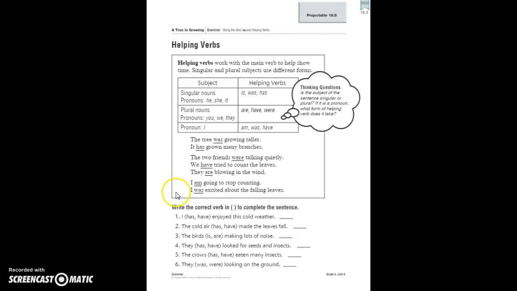Here are some examples with the pronoun I. I am going to stop counting. I was excited about the falling leaves. We're going to walk through these and we're going to write the correct verb in parentheses to complete the sentence. The first one says, I has or have enjoyed this cold weather. Right, we need to use the helping verb have.